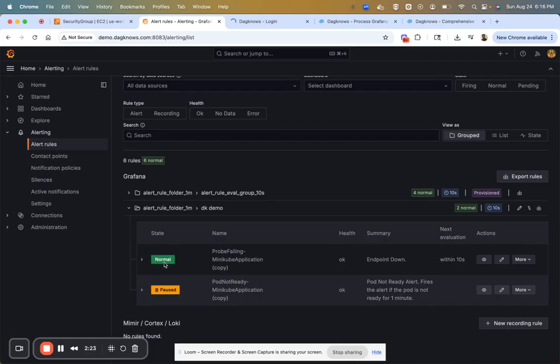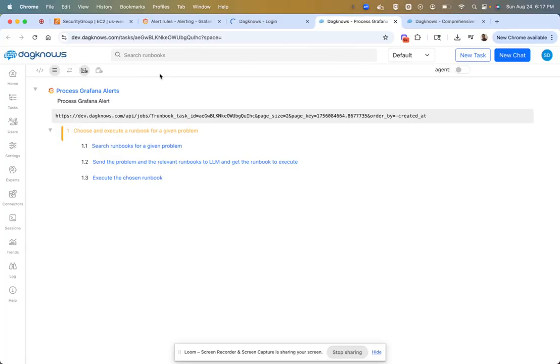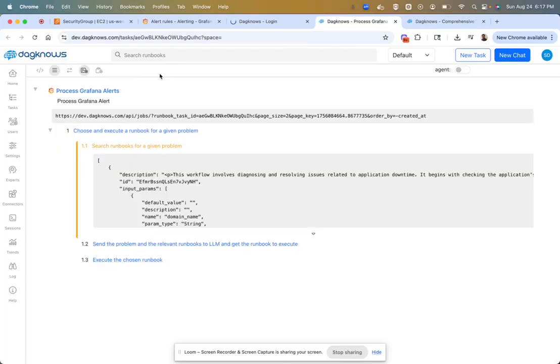This alert is then going to get intercepted by DagKnows, and it's going to take care of that alert by executing certain runbooks. There you go, alert fired. It is red. It triggers this workflow in DagKnows. Alert comes in, it gets processed.